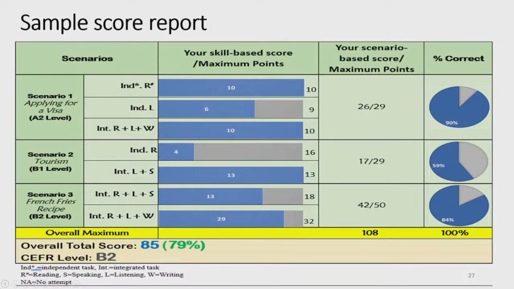And you got a 79%, 85 out of 185 is the score, 79%, and we think that's like a B2. So this person got a B2 overall. But these are more individual points that we could share with the test taker.